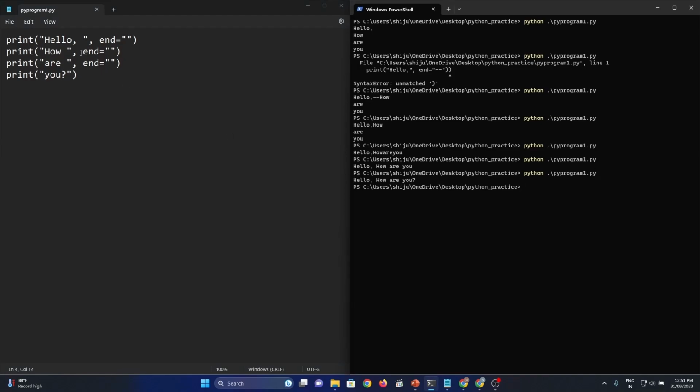So I will explain it once again. By default, Python will add a new line character at the end of each print statement. So when we say print something, Python will print that thing and by default add a new line character.